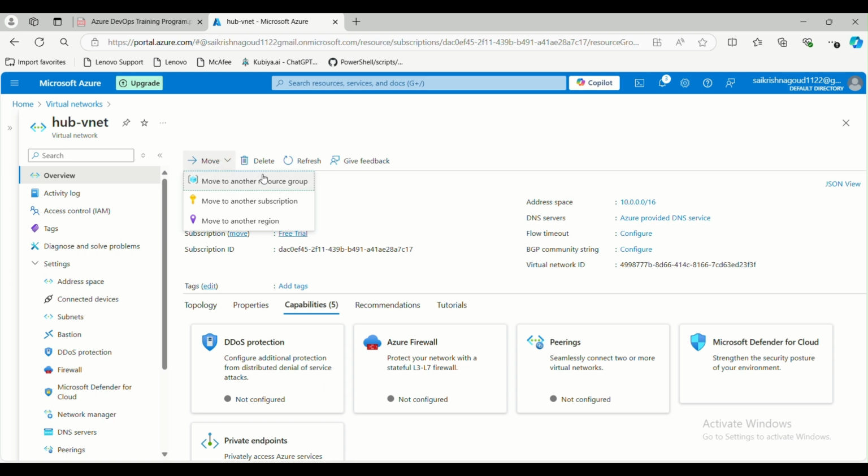Don't move your VNet to another resource group. Don't move your VNet to another subscription or another region. Because if it is an empty one, like just now we created and we haven't utilized this VNet, then it's absolutely fine. You can move it. But once any resource is created, any subnet is created under it, and any resource is assigned one IP from that subnet, don't move it anywhere. Okay, it's a recommended approach.